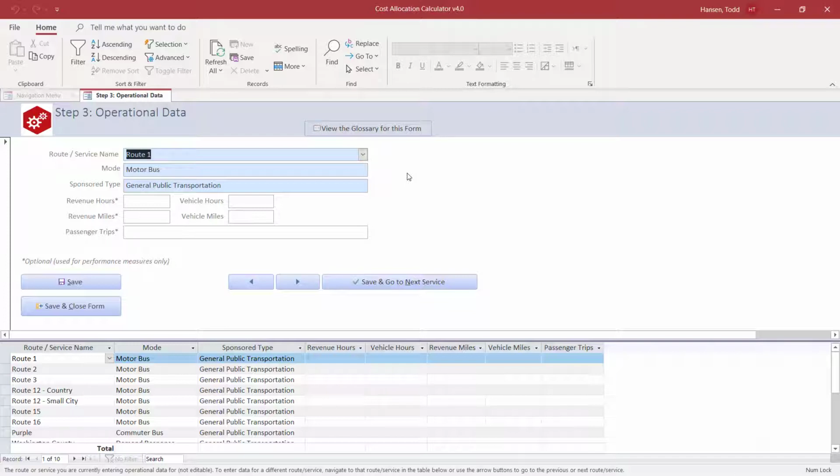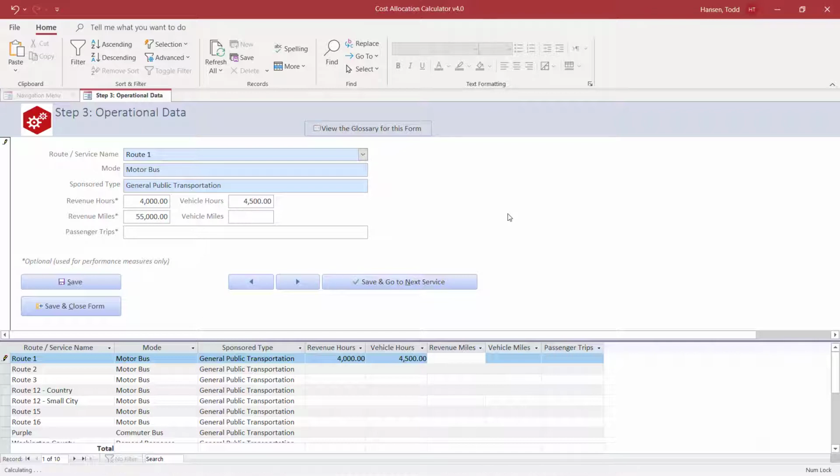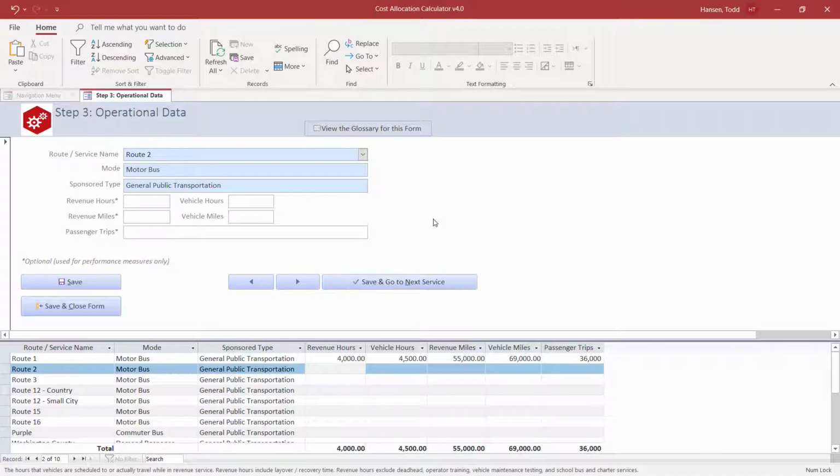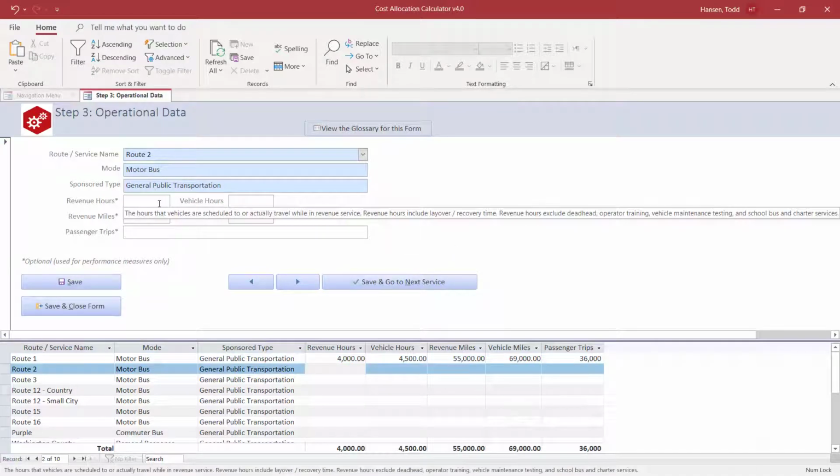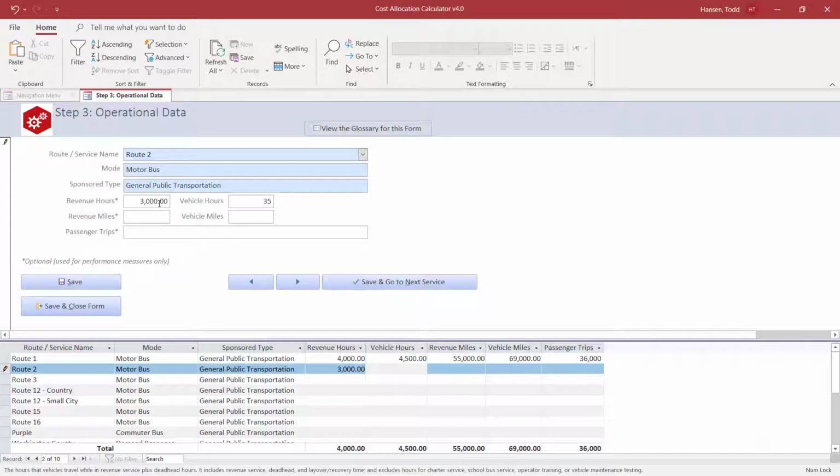Begin entering operational data for each route or service into the available blanks for hours, miles, and trips. Then click the Save and Go to New Service button to continue progressing through each route or service you saved in Step 1. Vehicle hours and miles are required to be entered for each route or service, as they are necessary for two-variable cost allocation. Entering revenue hours, revenue miles, and passenger trips data are optional, but needed in order for the calculator to calculate performance measures. Revenue hours or miles must be less than or equal to vehicle hours or miles data entered.